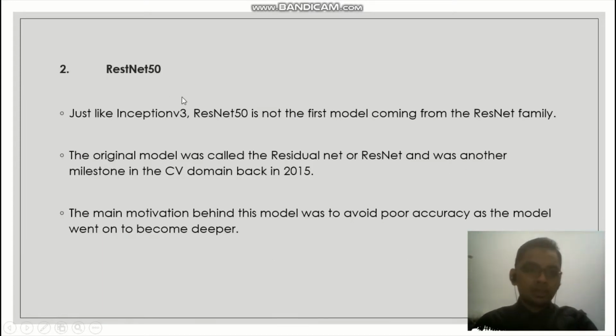Then the second method is ResNet 50. Just like Inception v3, ResNet 50 is not the first model coming from the ResNet family. The original model was called the Residual Net or ResNet, and was another milestone in the computer vision domain back in 2015. The main motivation behind this model was to avoid poor accuracy as the model went deeper.